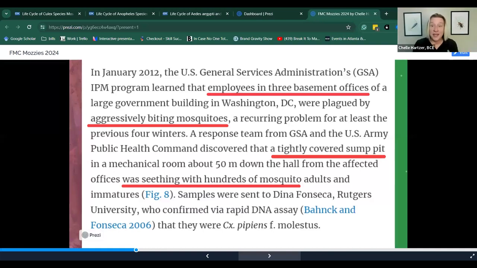But what they found is that this sump pit, which actually did have a fairly tight cover on it, I love their wording here, was seething with hundreds of mosquitoes. Seething. So these people in this basement were getting bit by mosquitoes in winter because this habitat was there. It was warm because it was protected by the building, so it didn't freeze over. So it had year round for those mosquitoes to keep developing and developing and developing. So when we have these issues where it seems a little crazy, think about this.